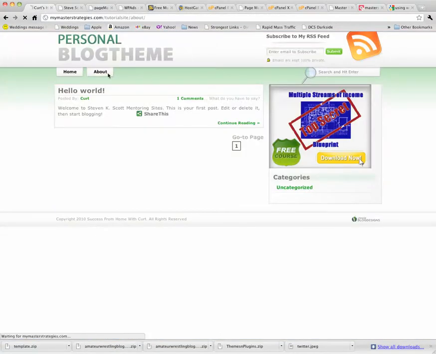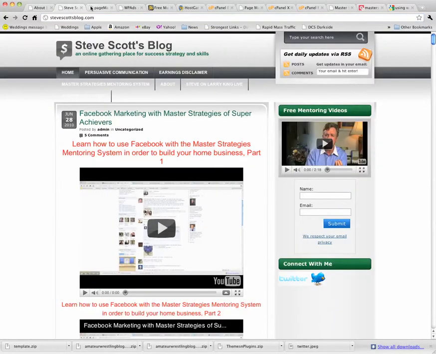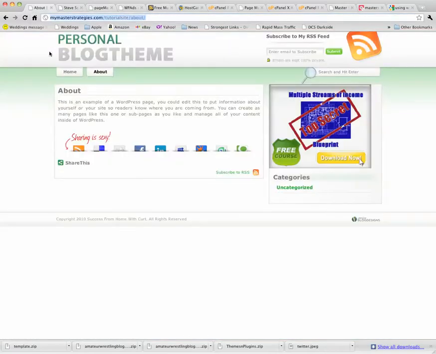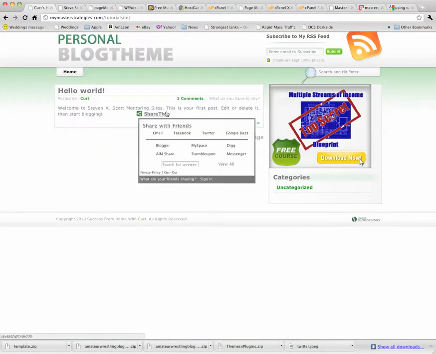Let's go to that page, and then we want to get that URL. We want to copy that URL. Then we can come back to the About page or in Pagemash, and we can hide it again. We can update it. Now you'll see it's gone. Okay, it's gone. But we want people to be able to get to that.